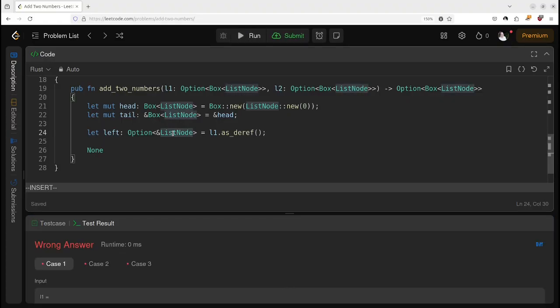And we'll do the same thing for the right. So let right be an option. Now, you don't have to put these types here. It will figure them out for you and just auto-assign them. But I like to be explicit. L2 as a deref. Okay. So that gets us our left and our right, right?